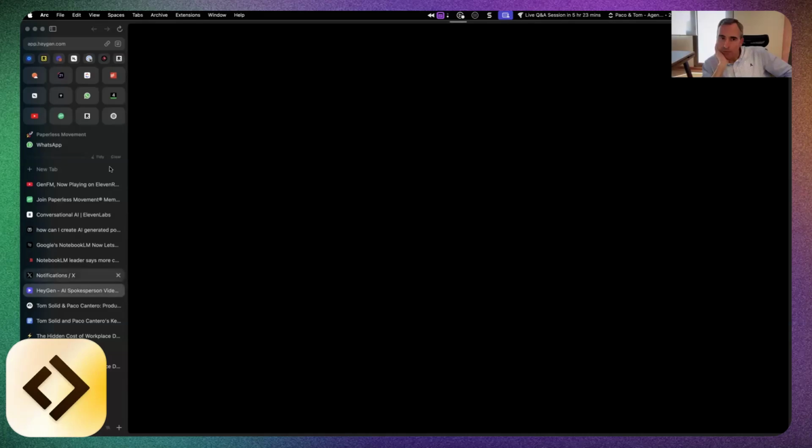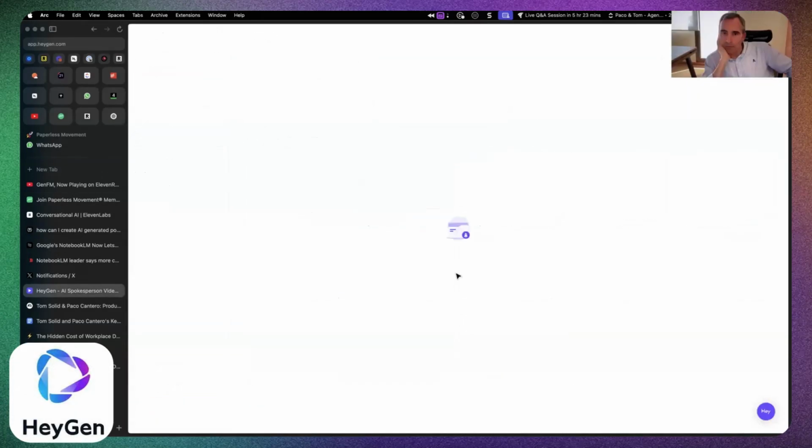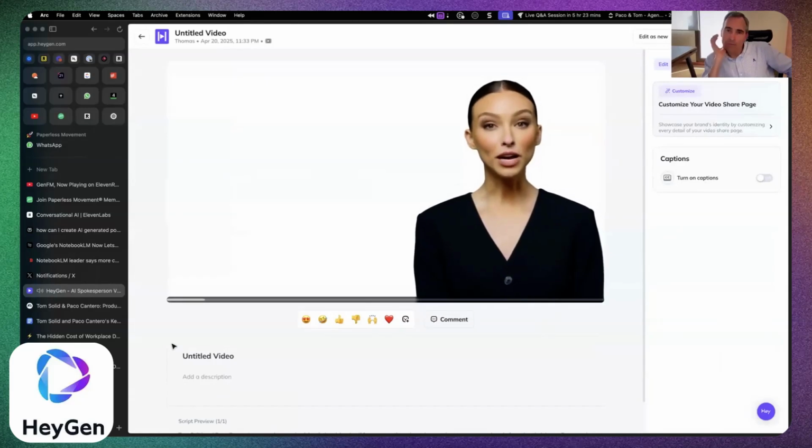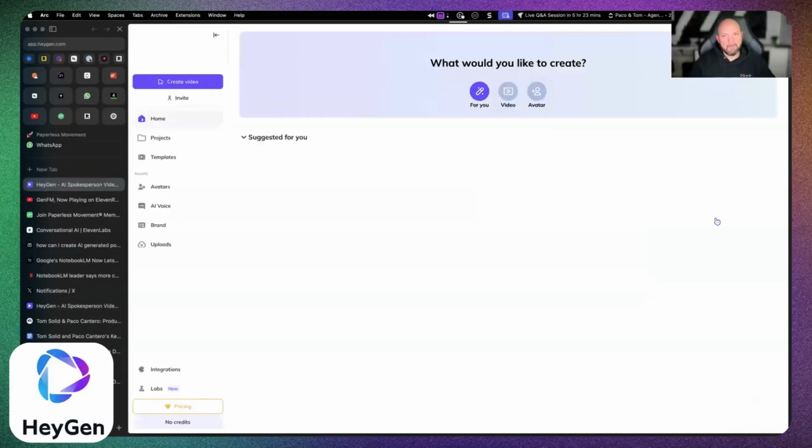And the last thing I went back to was HeyGen AI to see how they progressed, and it's amazing, man, how they have improved. Tom Solid and Paco Cantero's approach to productivity distinguishes itself from many others through several core tenets, prominently featuring their iCore framework and a strong emphasis on building a comprehensive tool-agnostic system. That's insane, the progress.